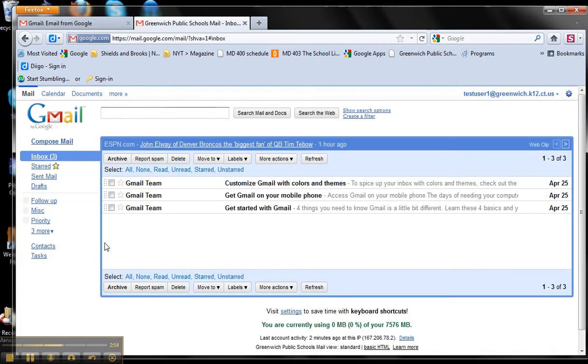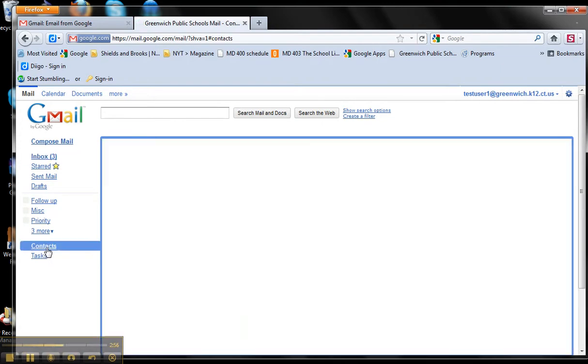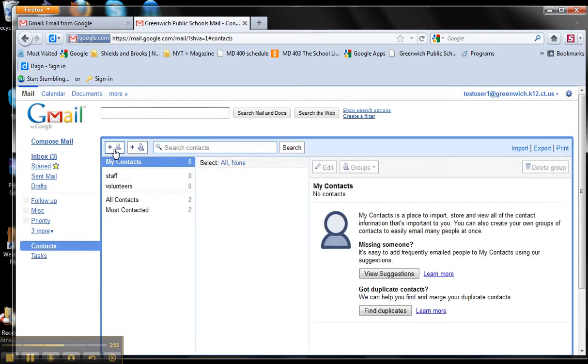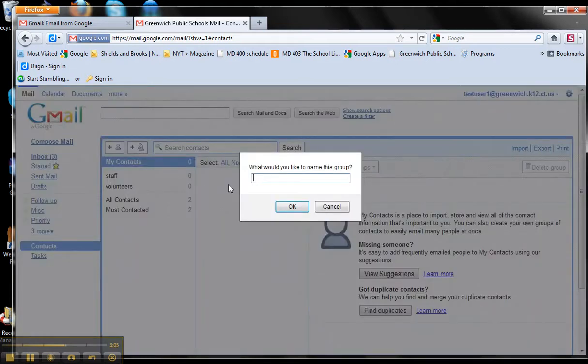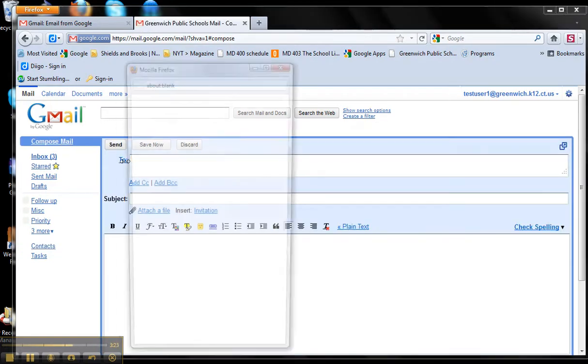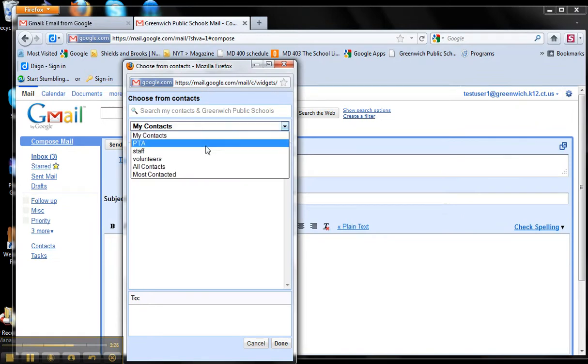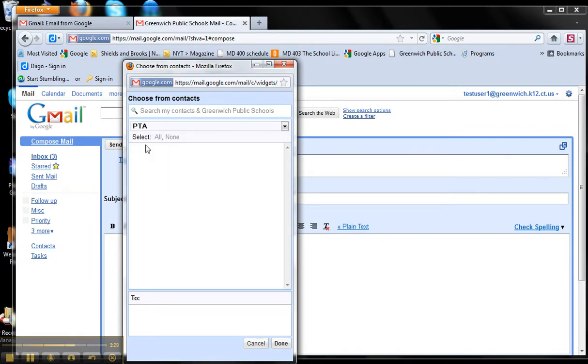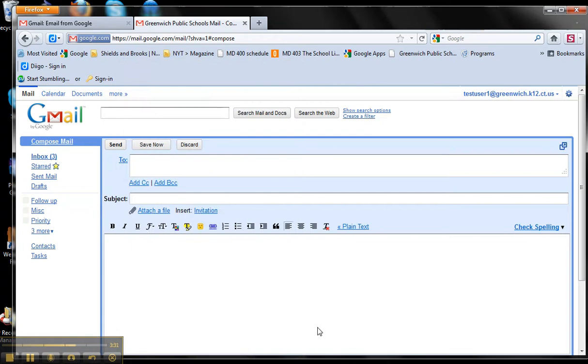Now I want to talk about contacts. If you click on contacts, you can add people or you can add groups. So if you want to make a group, say, PTA, you click on PTA, now you have a PTA group, and you add people into that group, and that's how you create a list. So when you compose a mail and you hit To, you go up here, you will have your list of, okay, that's my PTA group. I hit done, and all of my names would be in there.